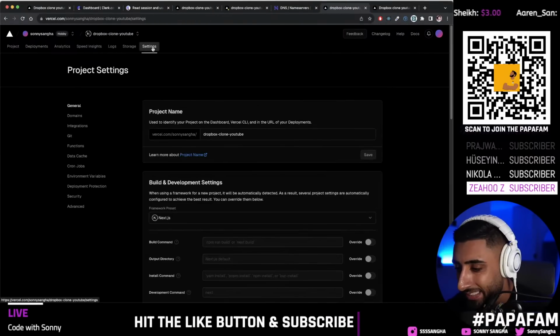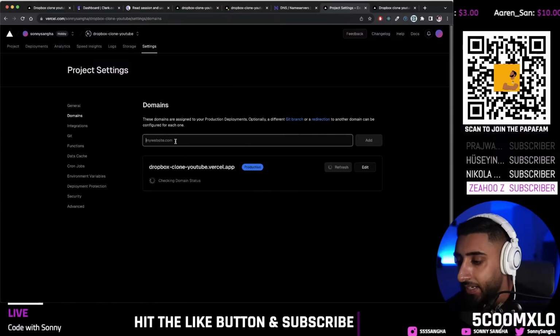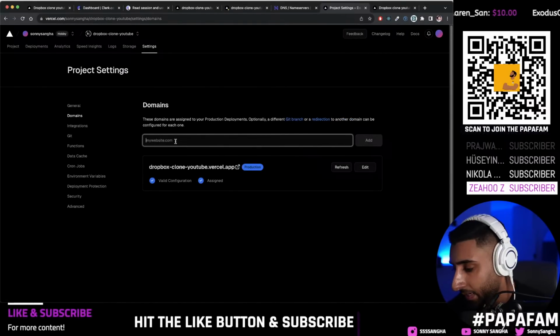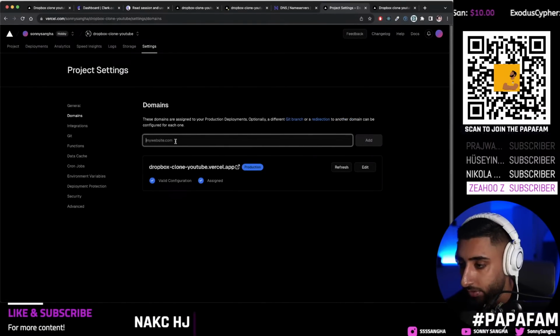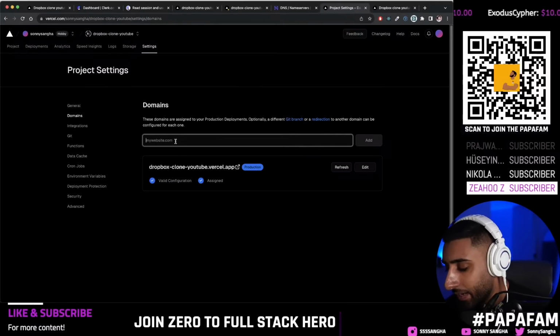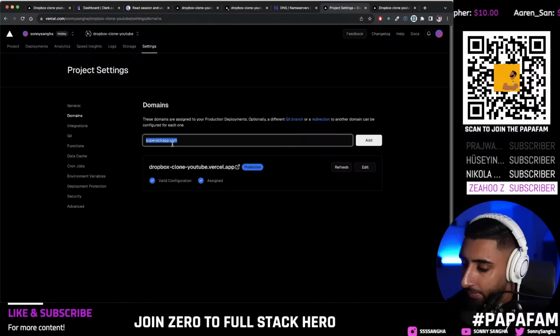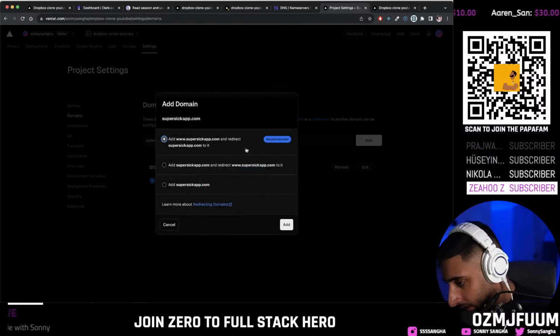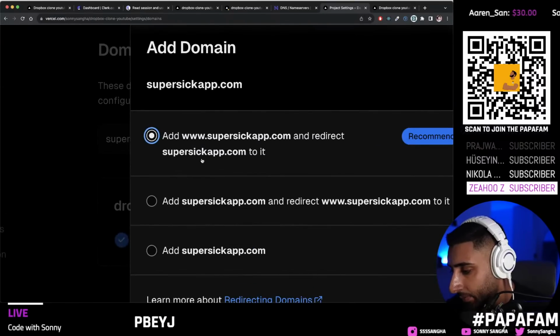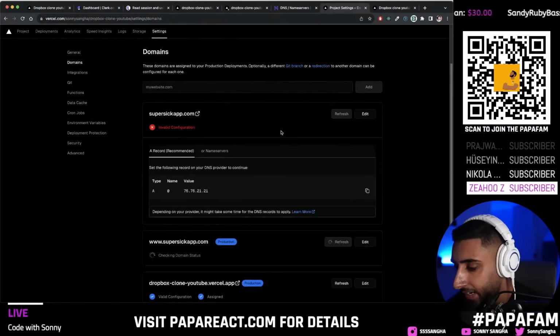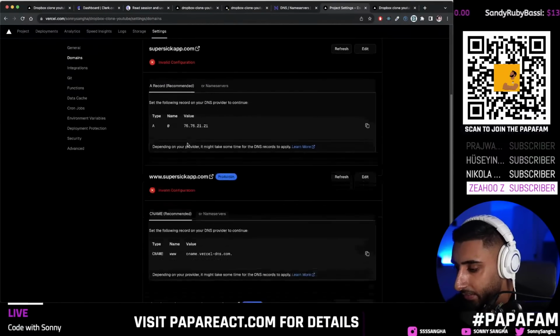Click on this, go to settings, go to domains. And here is where the magic happens. Now I've already connected Sunny Sanga to a different domain, so all I'm going to do is provide a demonstration of how you would do this. Let's say our website was supersickapp.com. We're going to click on add. Then you can add supersickapp.com and redirect the www version to it. So click on add, and then you can see it says invalid configuration.